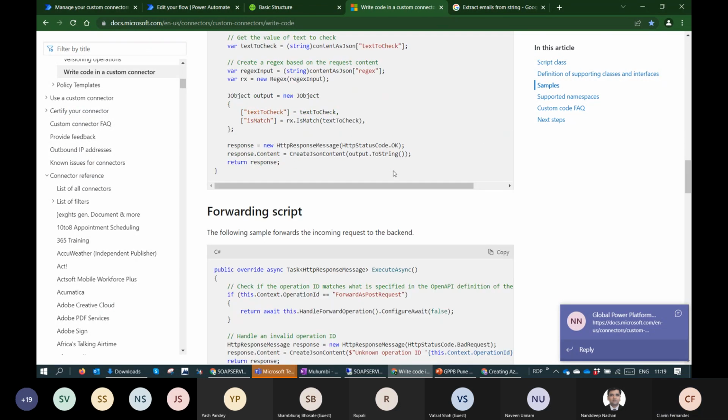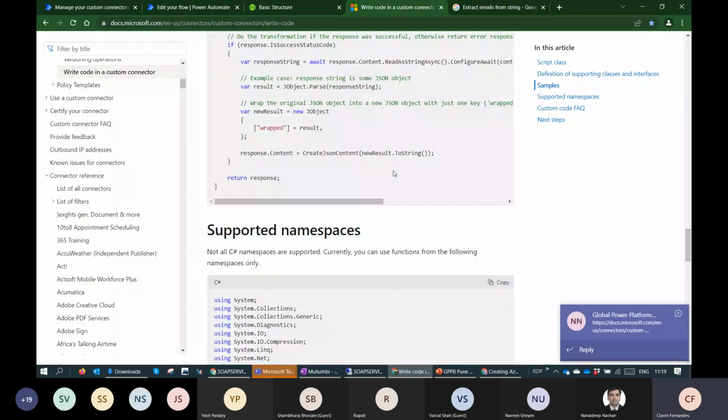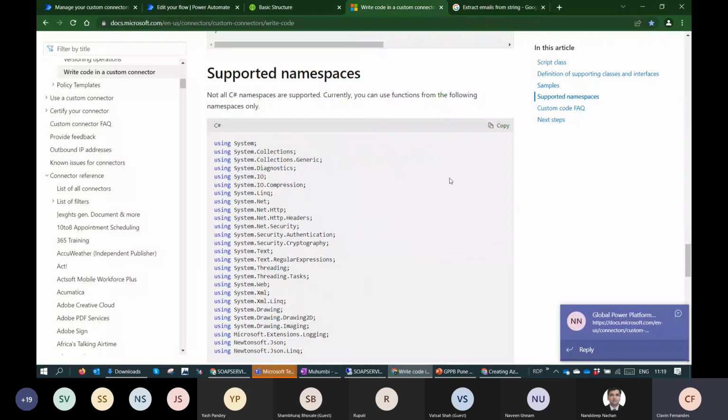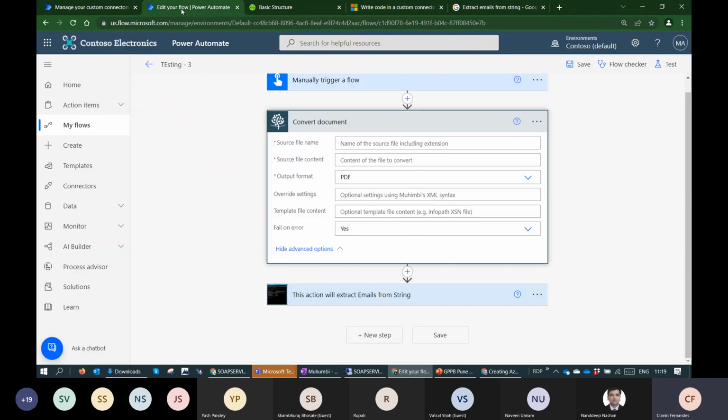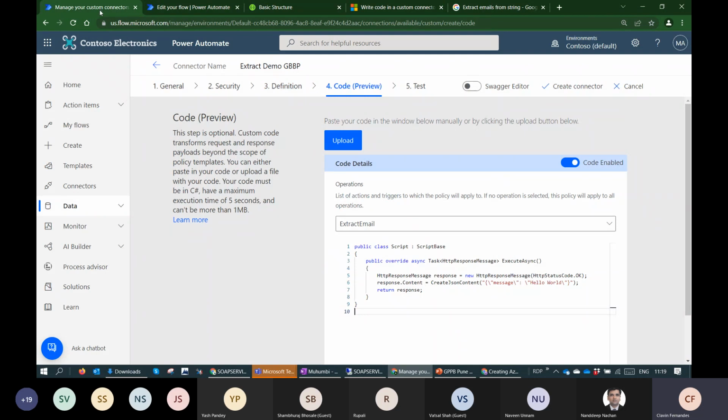Next, what is very important is the namespaces. You need to work with these namespaces itself. Don't use a namespace for a third party and expect it to work. No, it's not going to work. We will address that, but maybe in the later part of the demos where we look at Azure functions. So this is the script. This is the basic hello world example.